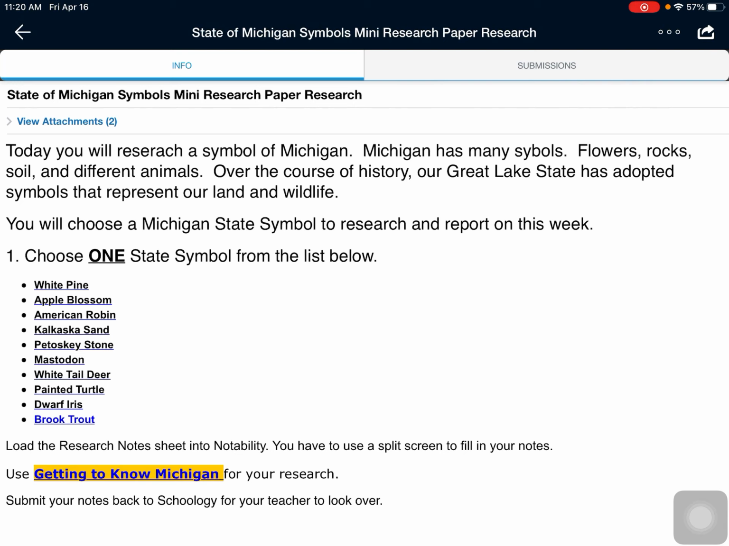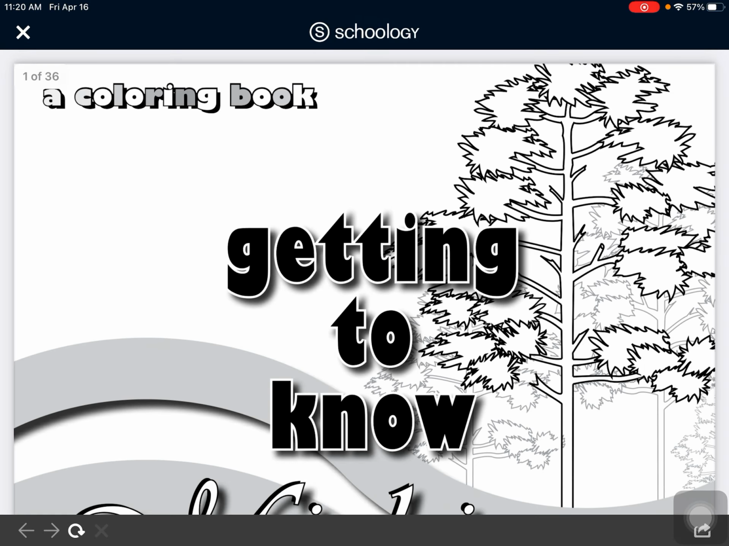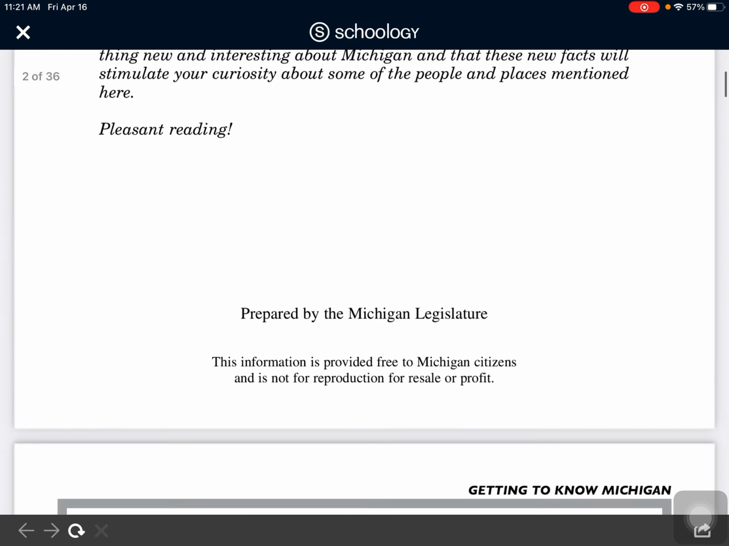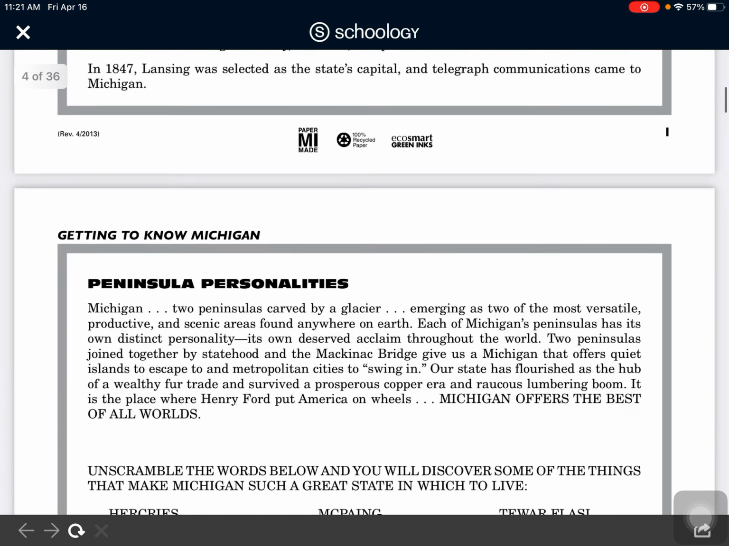Now, I want to show you something. When you're getting information, there's one resource I want you to use first. So you're going to pick your symbol, and then you're going to click here, Getting to Know Michigan. And it is going to take you, now it says it's a coloring book. I don't want you to color. I want you to go through, there's a lot of pages, but I want you to pick one Michigan symbol, okay?